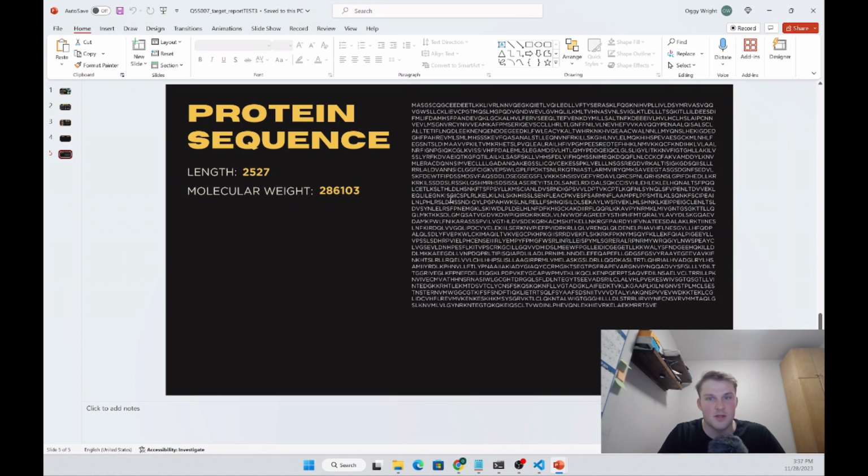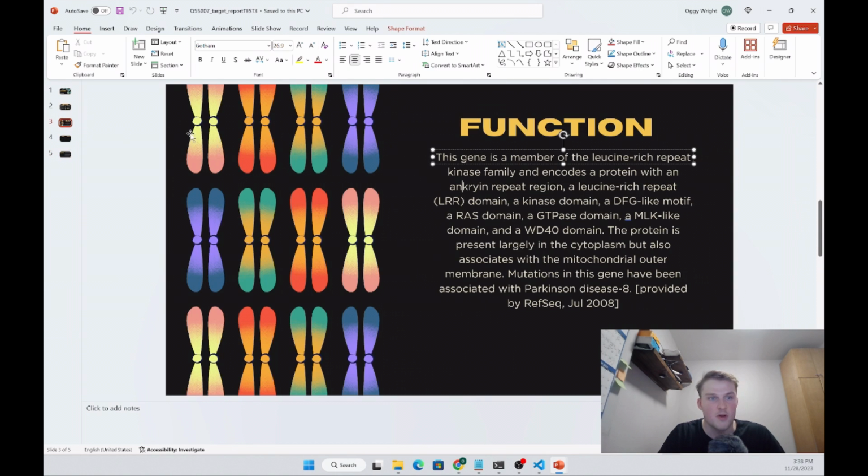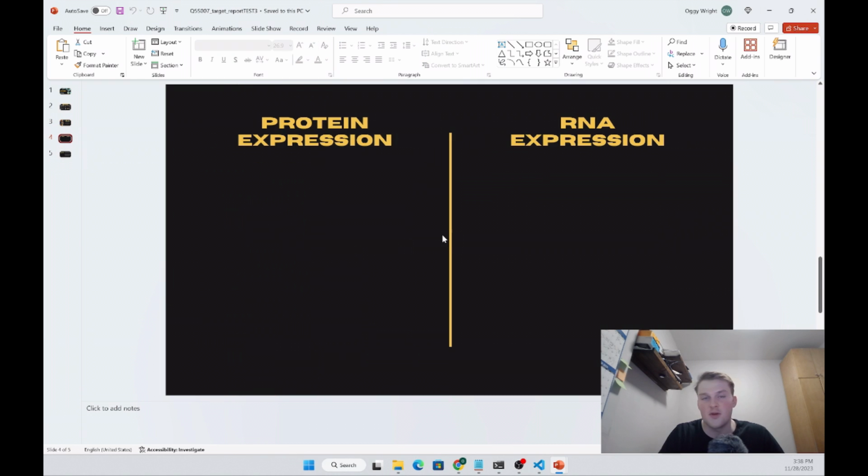Okay, so as you can see here, the protein sequence, the length, the molecular weight, as well as the function of our protein. Now the only thing left to do is populate this slide with the plots. Okay, so we're going to look at the expression of the protein and also the RNA expression in different human tissues. Okay, so let me just go over the theory behind this, because the theory is relatively simple.